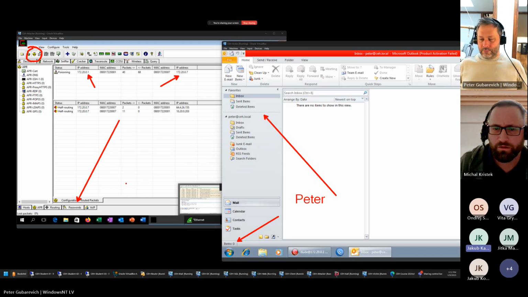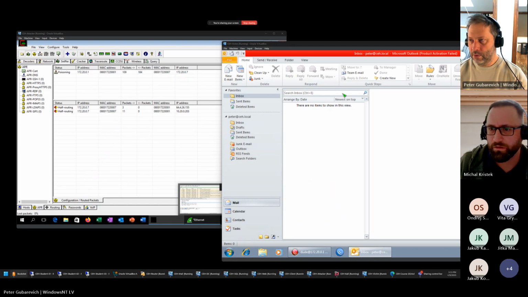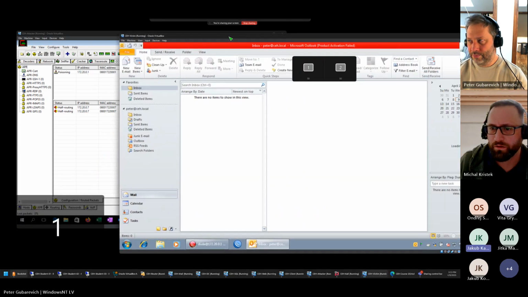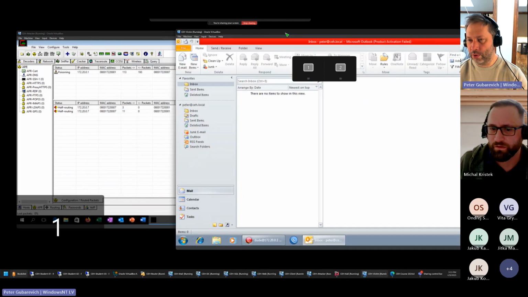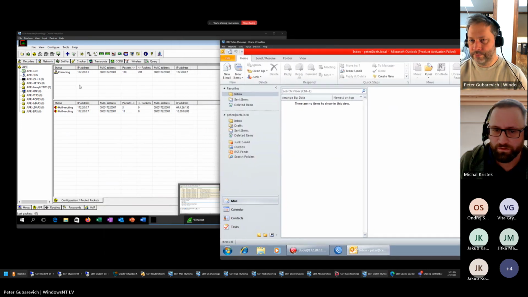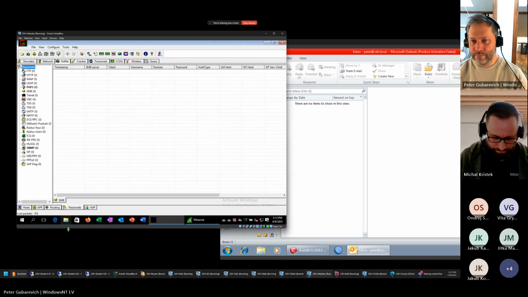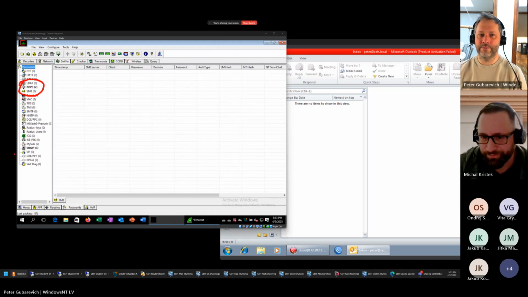Yeah, my Outlook isn't configured. So under the Peter account, yeah? Oh, that might be the problem. I will check. Check who am I? Yeah, I need to relog first.